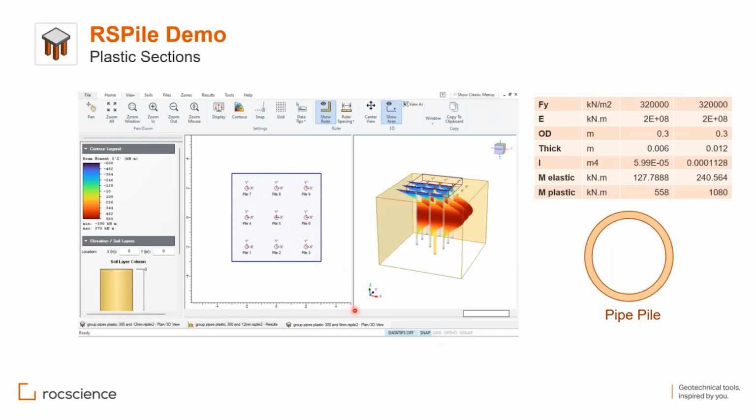Let's have a demo on this one. I'd like to show you a demo on this one. So this is a pipe pile having an outer diameter of 300 millimeters, with this Fy and modulus, and the thickness is 6 millimeters. Then I'm calculating here the moment of inertia and the elastic moment, then the plastic moment.